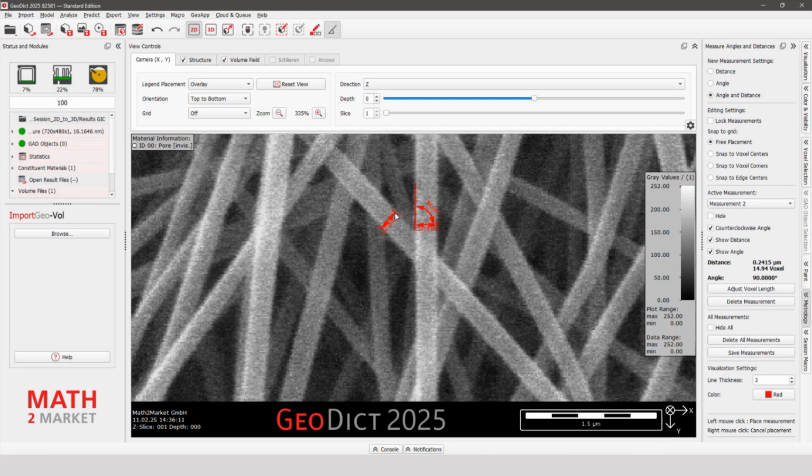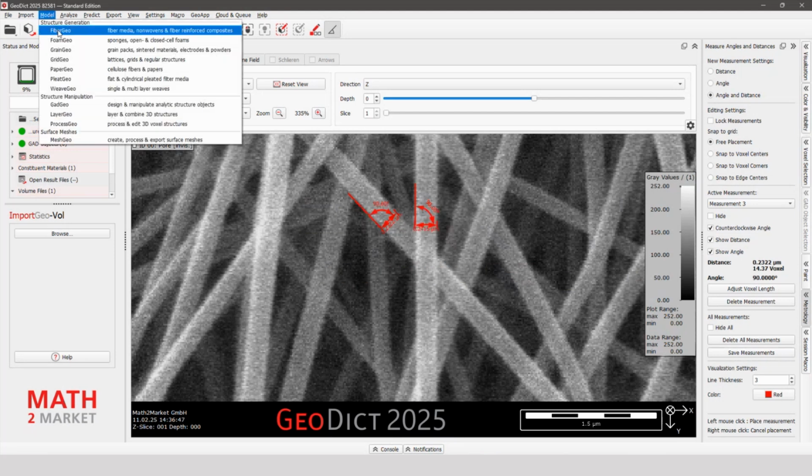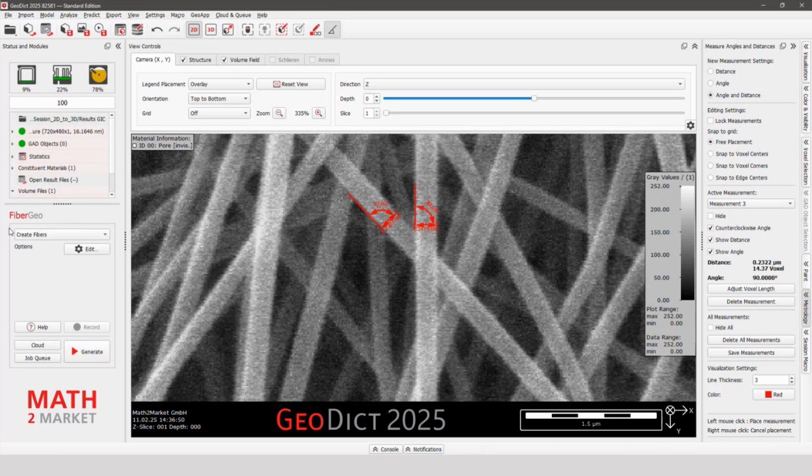And the second one, maybe once again, auxiliary line. And now you see I have to adjust my measurement line such that we have again 90 degrees. And here we have about 232 nanometers. So we have done this with many fibers, and the mean value of all diameters was about 250 nanometers. We will keep that in mind and switch to Model Fiber Geo for the structure generation step.